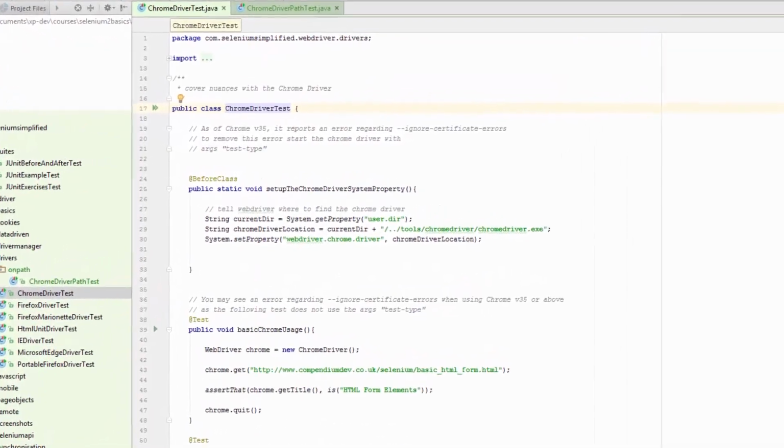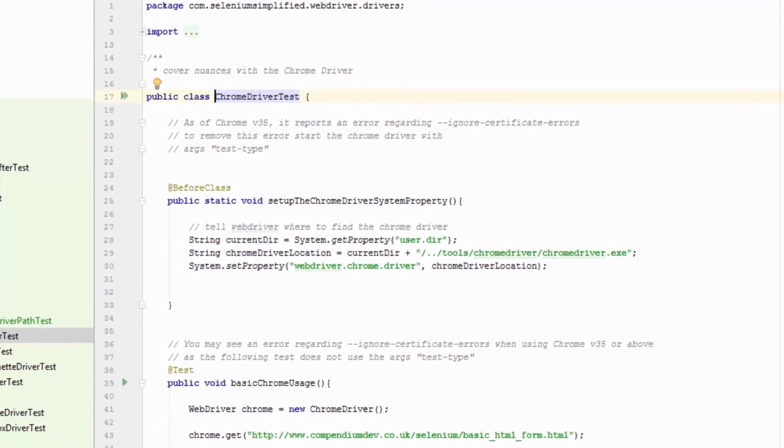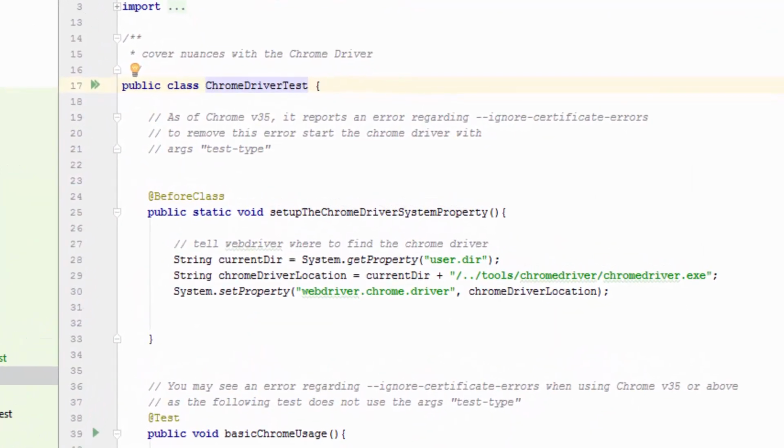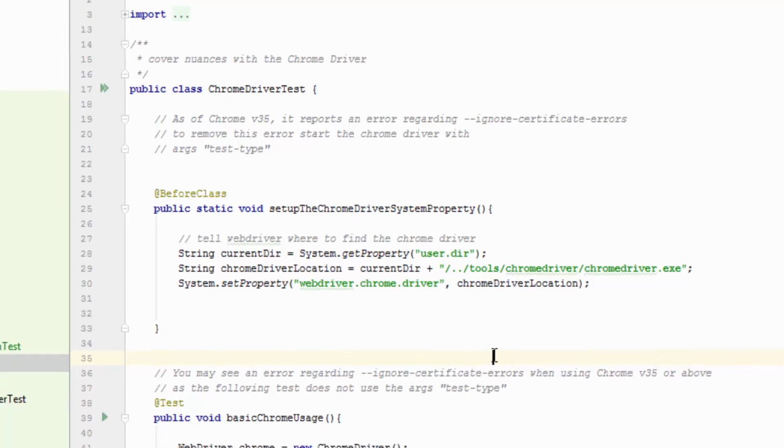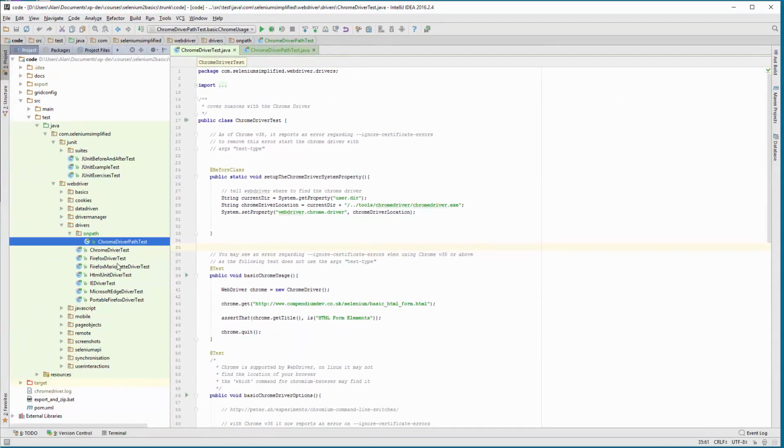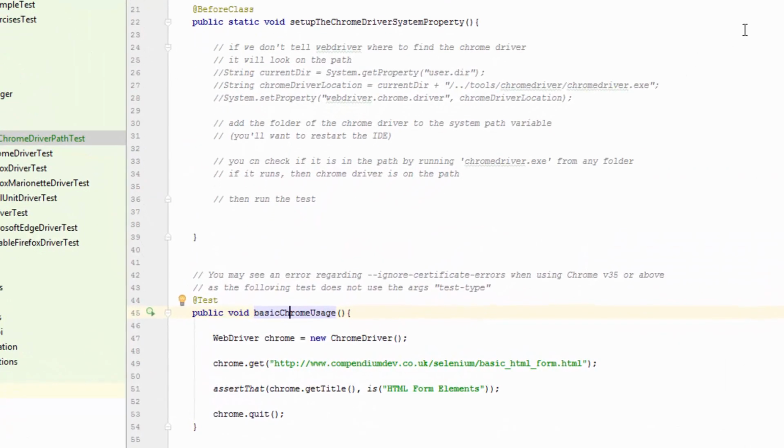So when we're working with WebDrivers, we can tell WebDriver exactly where the path is using the property variables that we're going to be setting up before we start the test and before we start the ChromeDriver. Here I'm telling WebDriver exactly where the ChromeDriver is by setting the webdriver.chrome.driver property. Another way to do this is to set up the ChromeDriver in the path, so that in the test I don't have to set up the property variables. I simply instantiate the driver. So that's what we're going to look at now.